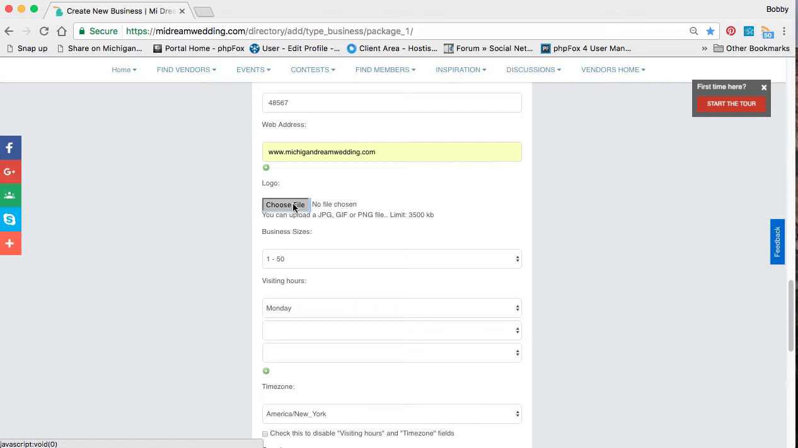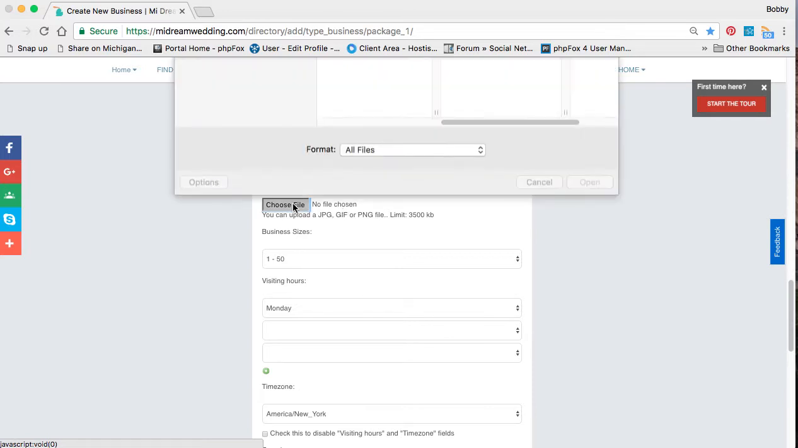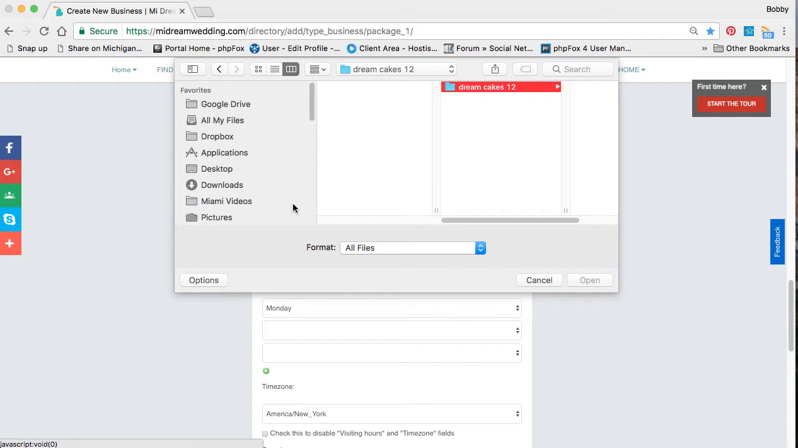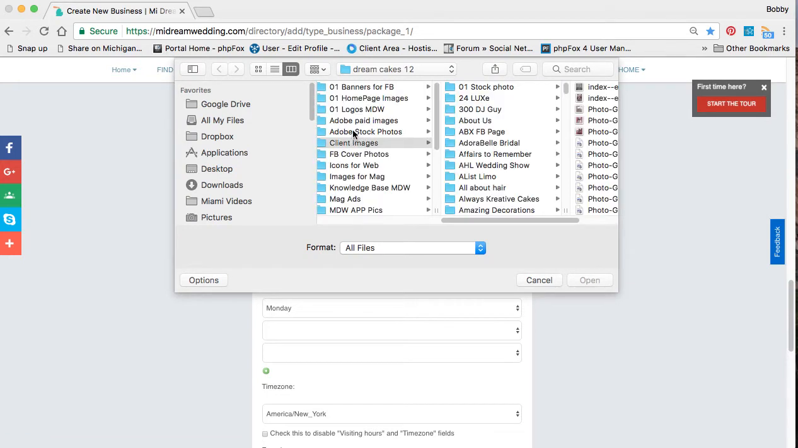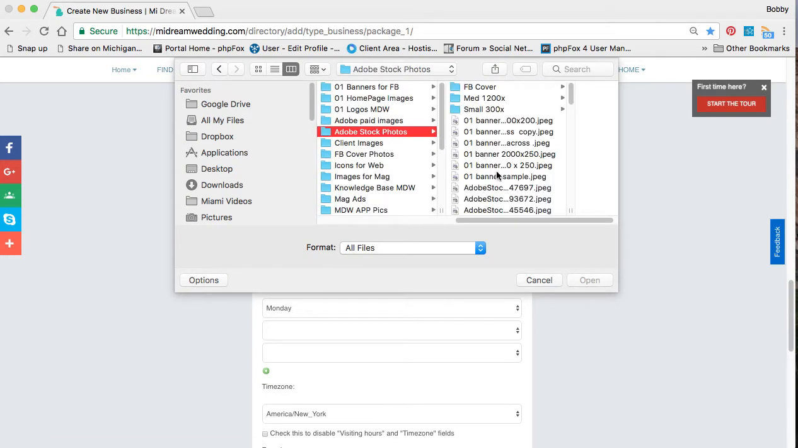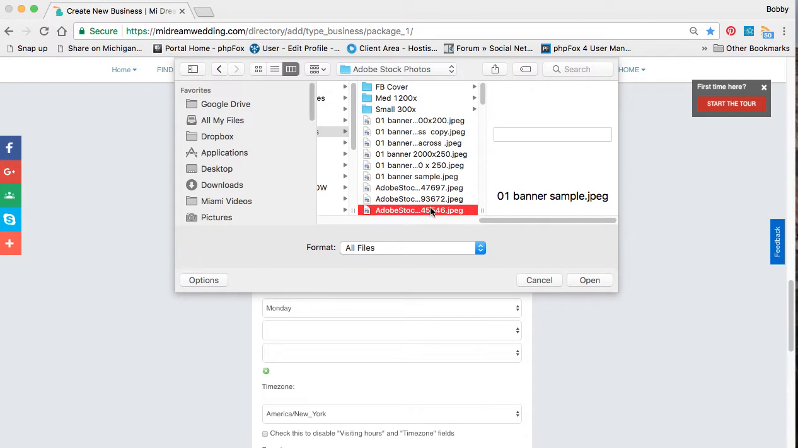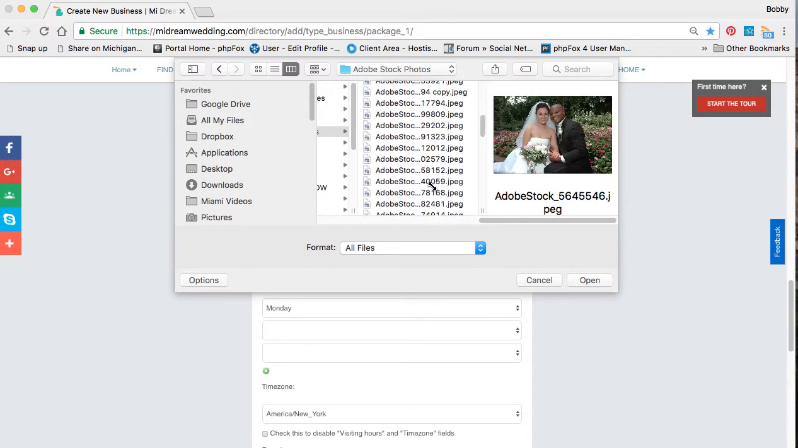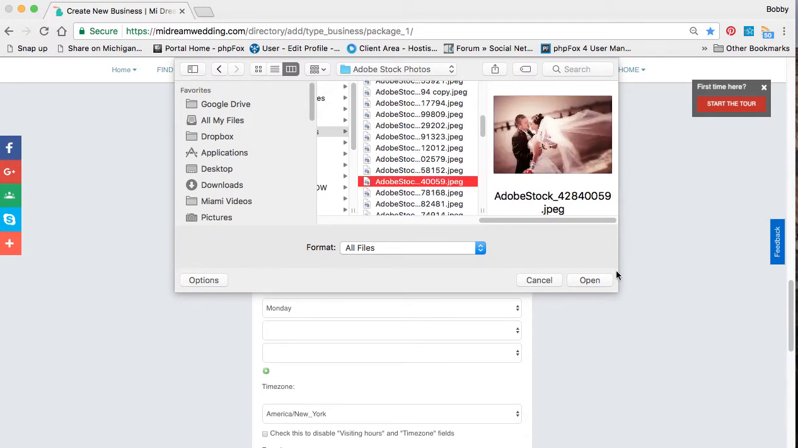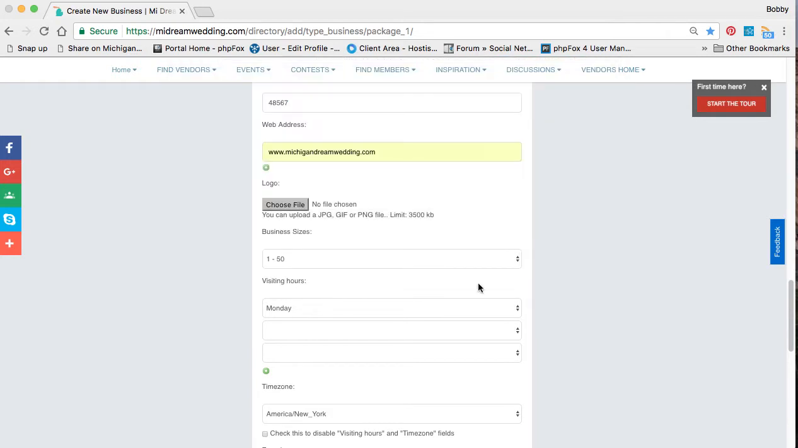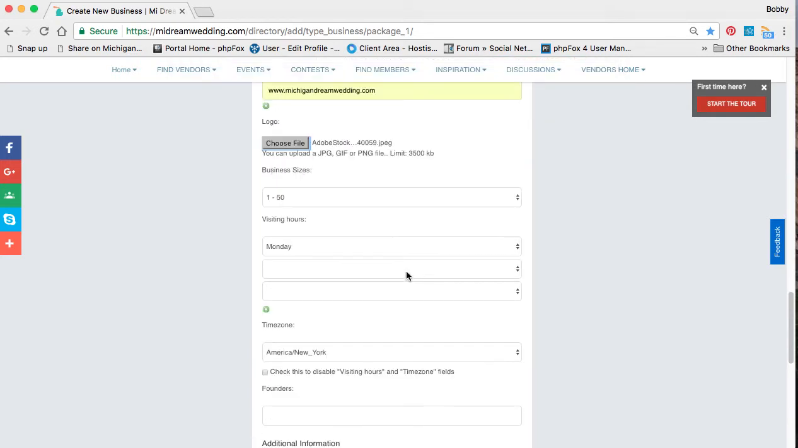You do want to upload a logo. It can be an image. It doesn't have to be a logo per se. It's just whatever you want to go in there. A cube type size works best, so it's going to fit in there.